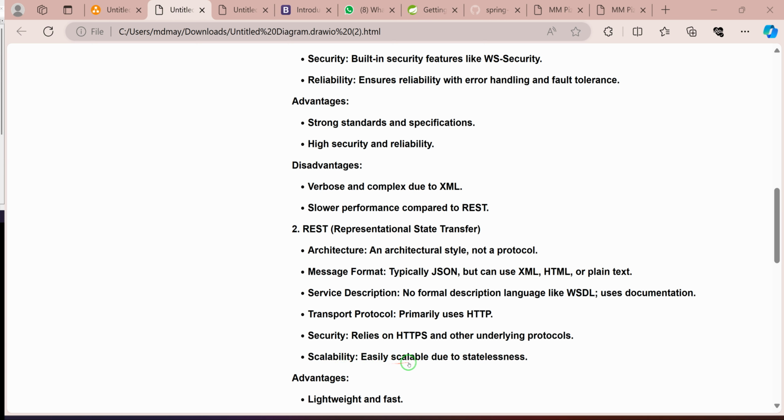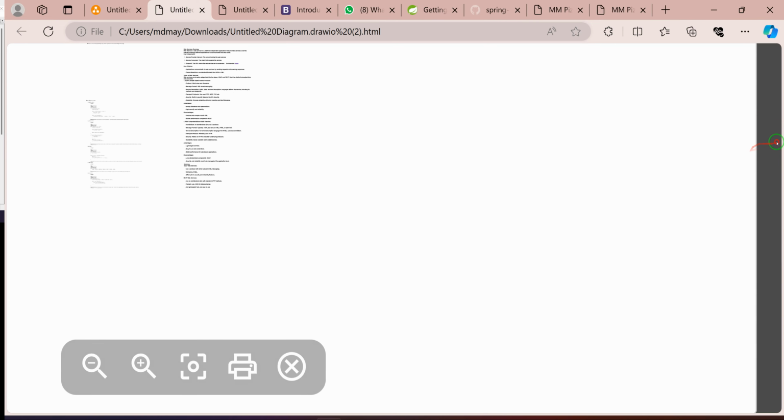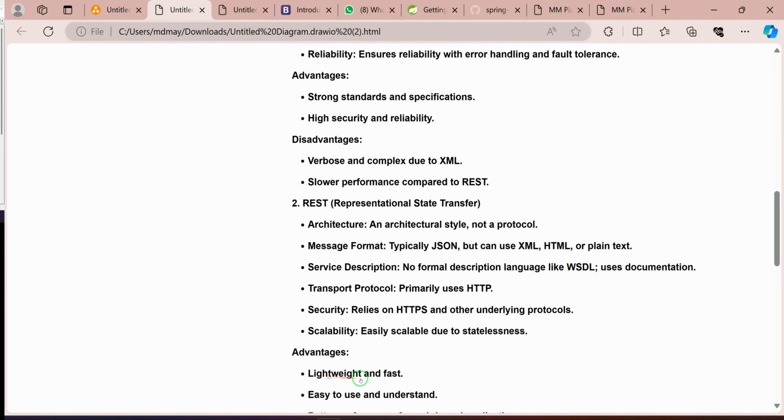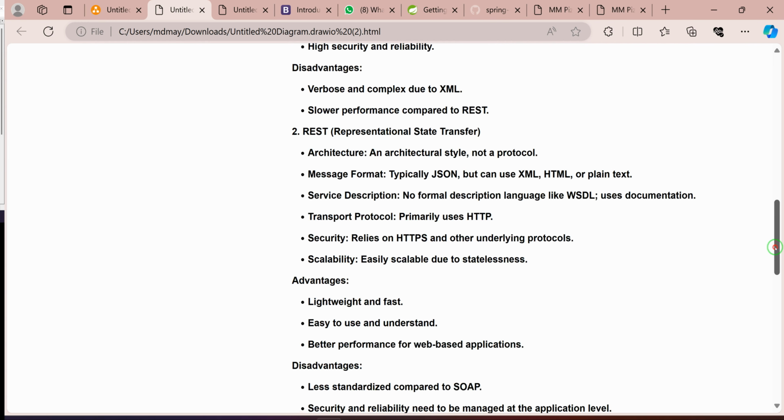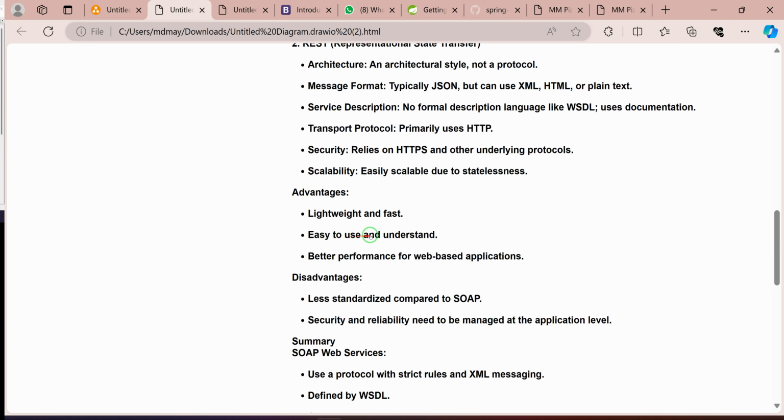Scalability: easily scalable due to statelessness. The advantages are that it is lightweight, fast, easy to use and understand, and gives better performance for web-based applications. The disadvantage is that it is less standardized compared to SOAP. Some banks want to use SOAP because of the WSDL and WS-Security, and that is the reason SOAP is used. That's why REST is less standardized compared to SOAP. Security and reliability need to be managed at the application level.